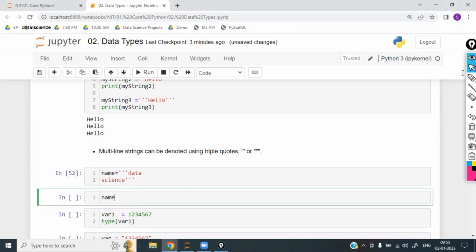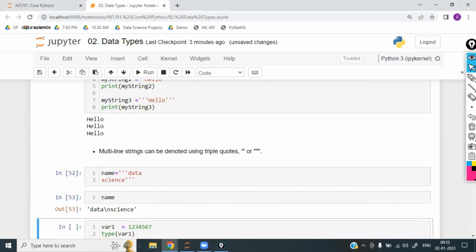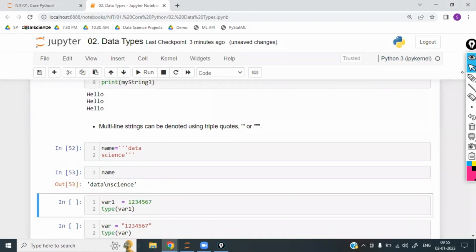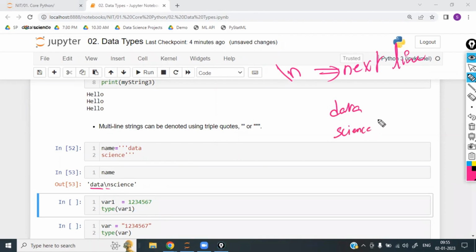And if you print the name, what is the value of name? It means data, next line, science. \n represents the next line. So data \n next line means data next line science. That is the meaning. Is that clear?